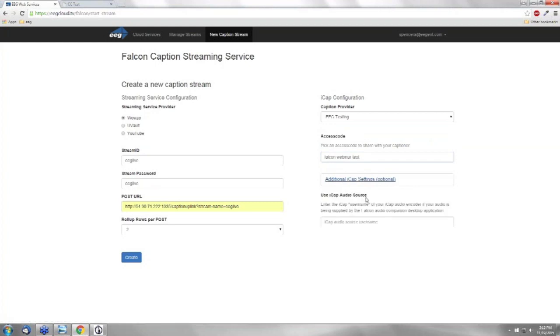This additional Icap settings has to do with how audio gets sent to your captioner. Falcon doesn't impose any restriction on how audio gets sent. It doesn't send audio by default. It works with any number of workflows, from having your captioner there at your live event to having a captioner follow along with the stream or using some kind of phone coupler.